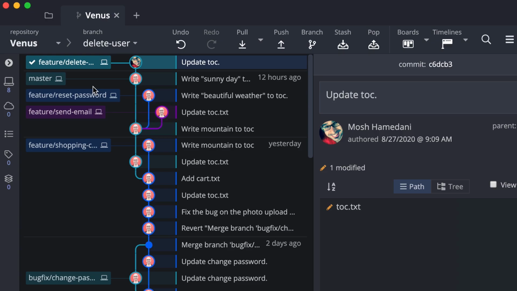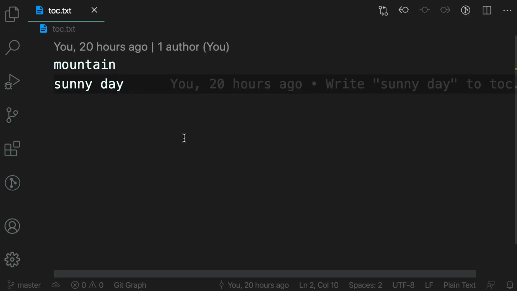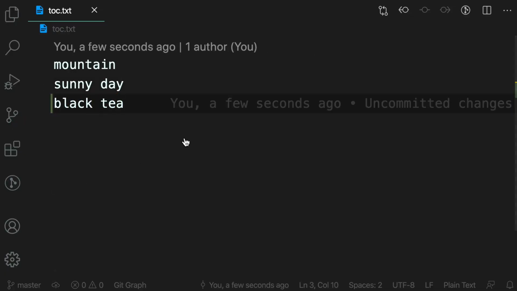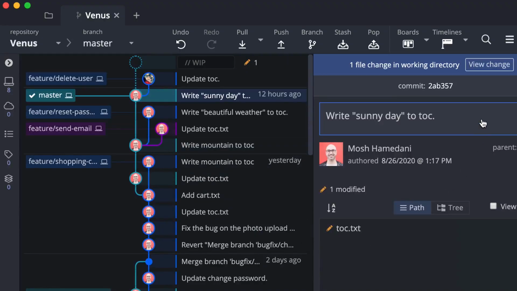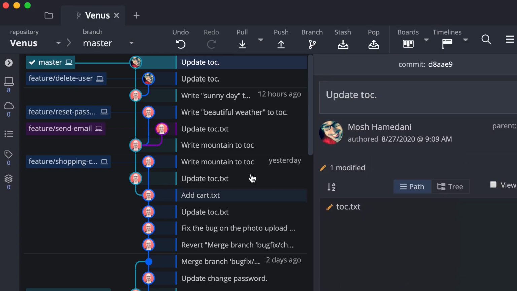Next, I'm going to switch back to master and make a conflicting change. So double-click master. Here in table of content, I'm going to say black T. GitKraken has detected our change. So let's go ahead and make another commit. Good. So look, our branches have diverged. Master is here, our feature branch is over here, and we can see the divergence.